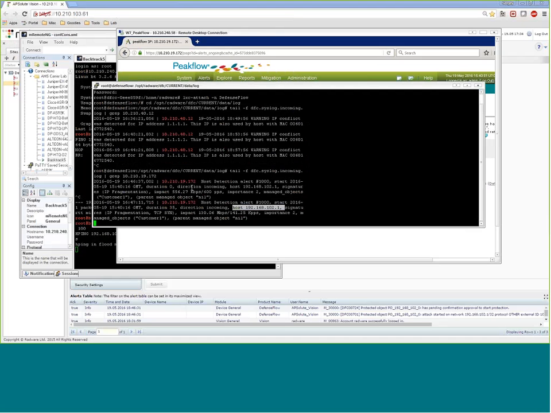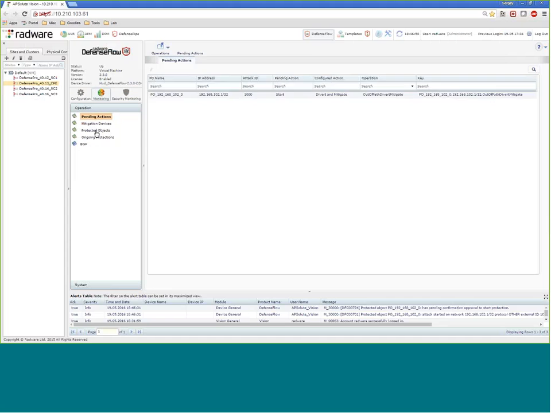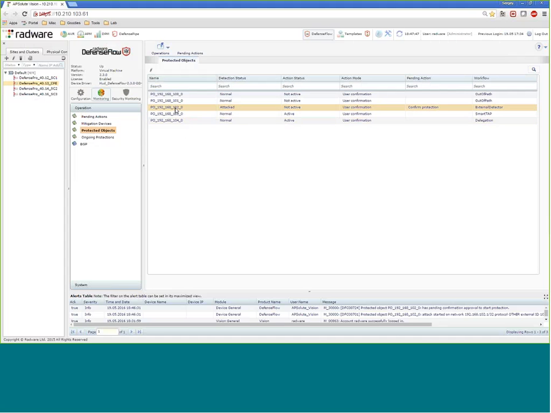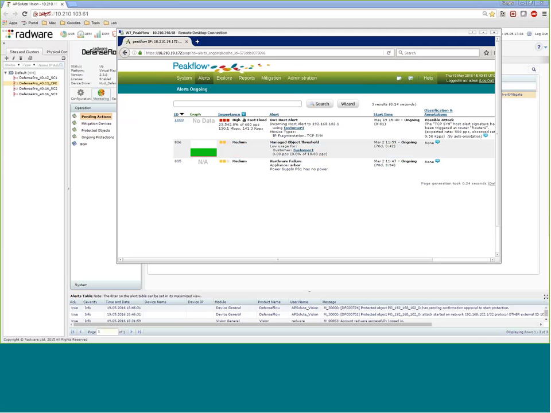So what DefenseFlow needs to do now is to relate these hosts and this attack to a protected object. Back in DefenseFlow, I should now see that this PO is being attacked because the external detector told us so, and we need to confirm. If I go to the pending action, you can see that Peakflow told us the attack ID is 1000. It's the same attack ID here. So this attack is now represented in DefenseFlow.